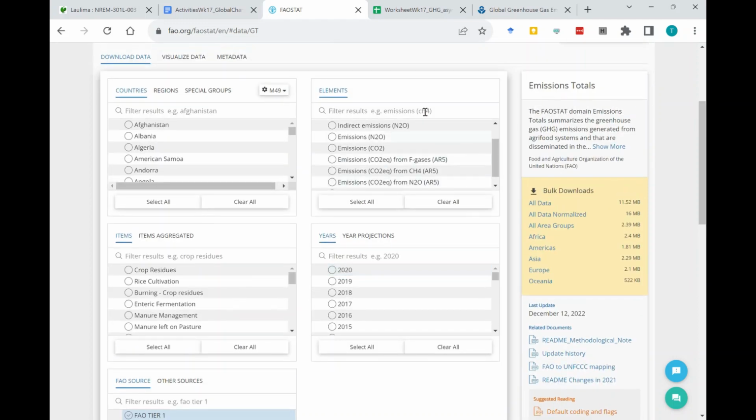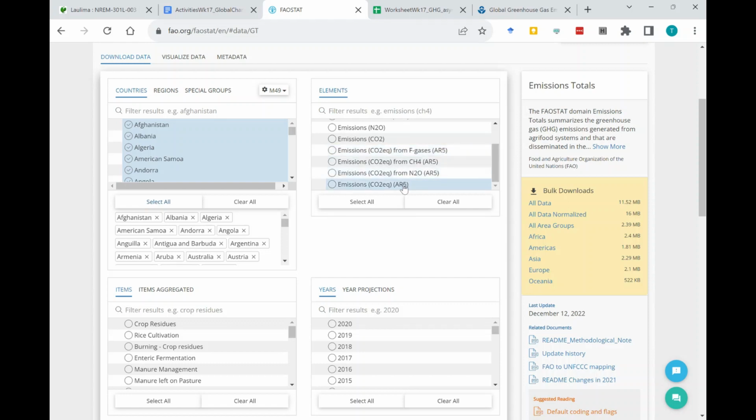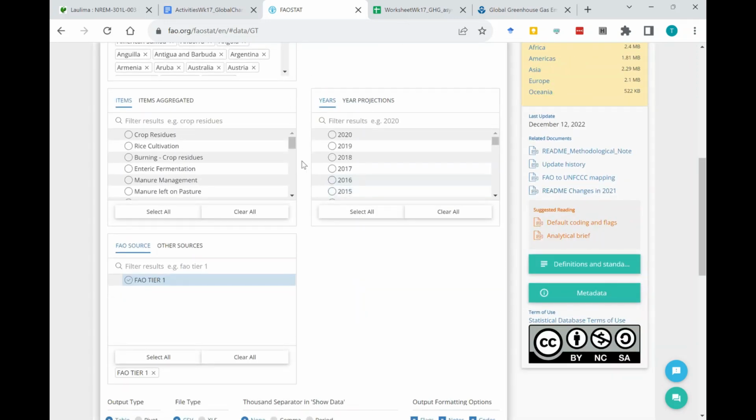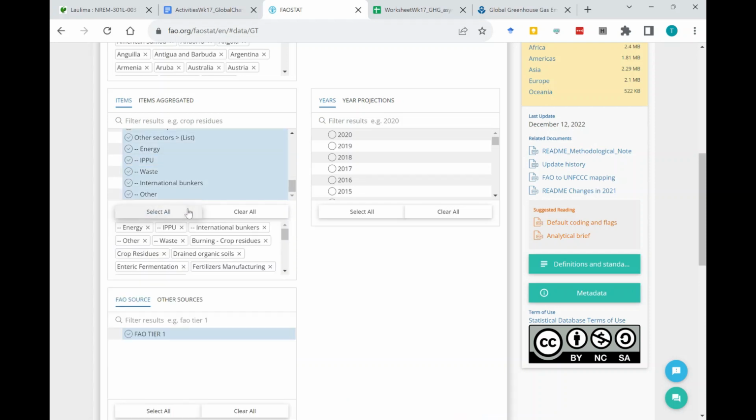In our case, we'll want to choose all countries and regions. We can choose CO2 equivalents using the AR5 method, and that would be for all types of greenhouse gases. We'll want to choose all of the sources and sectors because that includes not just agriculture, but in our case, or in FAO's case, energy, industrial processes, waste, and other sources. And finally, we'll want to choose all of the years.